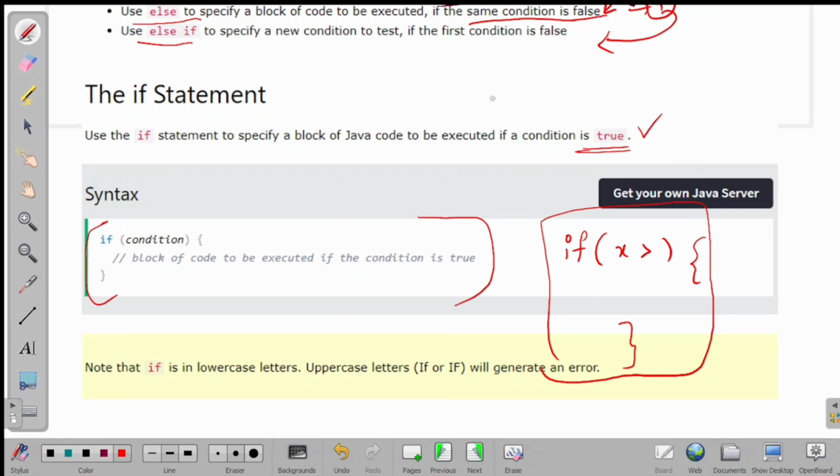Don't write capital or uppercase letters. Writing it that way is invalid and will show an error. If you write both letters in caps, it is also invalid. Only when you write all lowercase letters is it correct. So use the keyword if with lowercase letters. Don't start with a capital I, or use both capital letters, because that will not work. This is a basic thing we need to know, right?